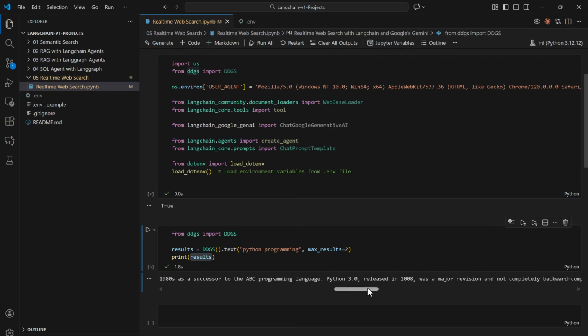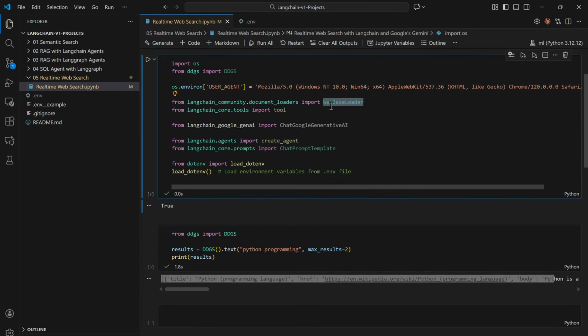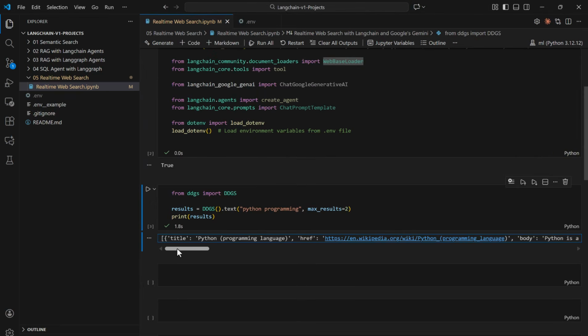So if you want to get all the information, then you actually have to scrape this particular link, and because of that we are using the web-based loader here. I hope that now it is pretty much clear to you. Now it is time to create our tool so that we can attach this to our agent. I have already written my tool. I'm just going to put that in, and then I'll explain how it is going to work. But remember, the overall working principle is going to be based on this part only.